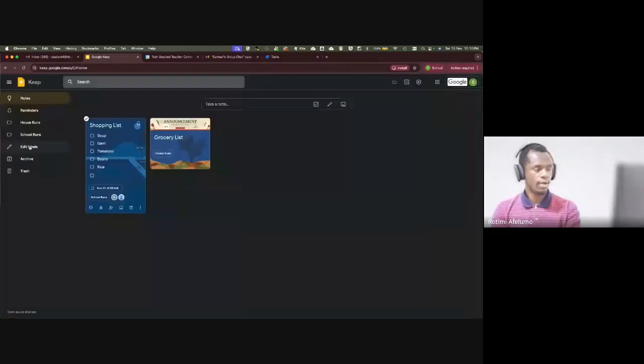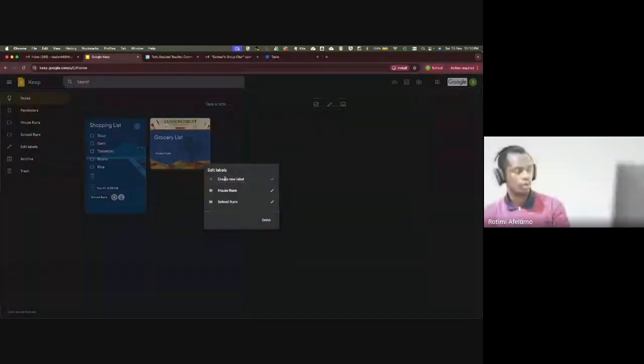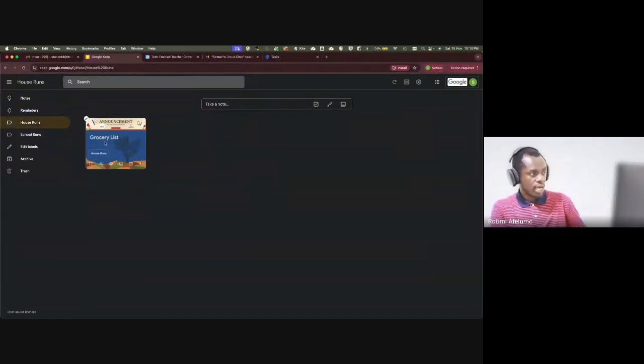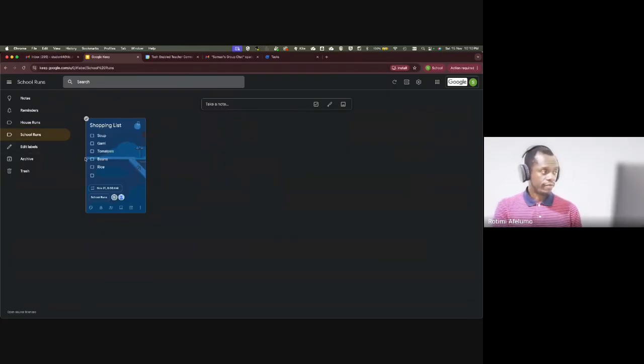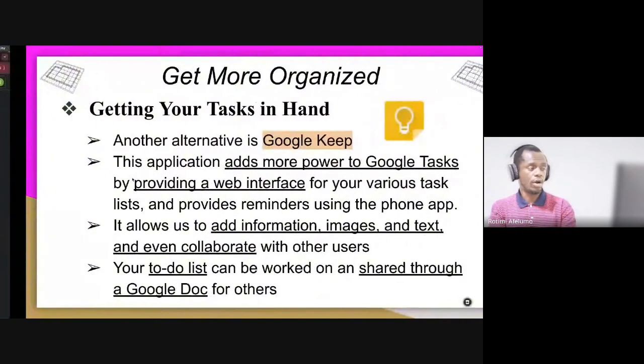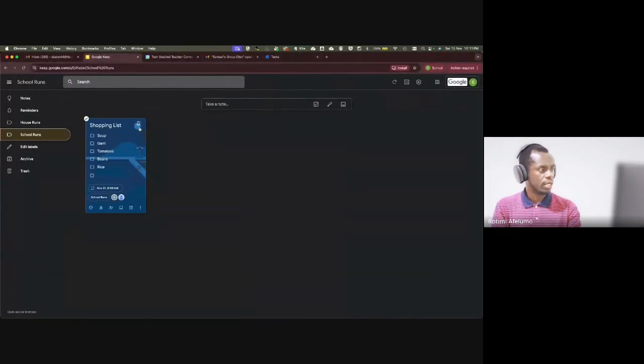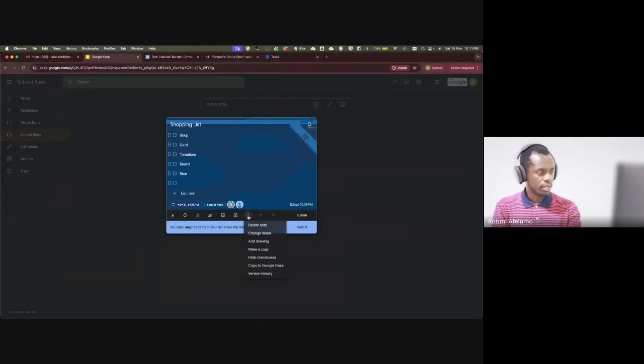If I click on label, you see I have these two kinds of labels. You can add more labels here and assign labels to each one of them. So you are able to sort them according to label. If I click on house runs, I'll only see the lists that are under house runs. If I click on school runs, I'll see the lists that are under school runs. It works similarly to Tasks, but it extends the usage of Tasks. These are just practical. You can also change the theme and do color codes.